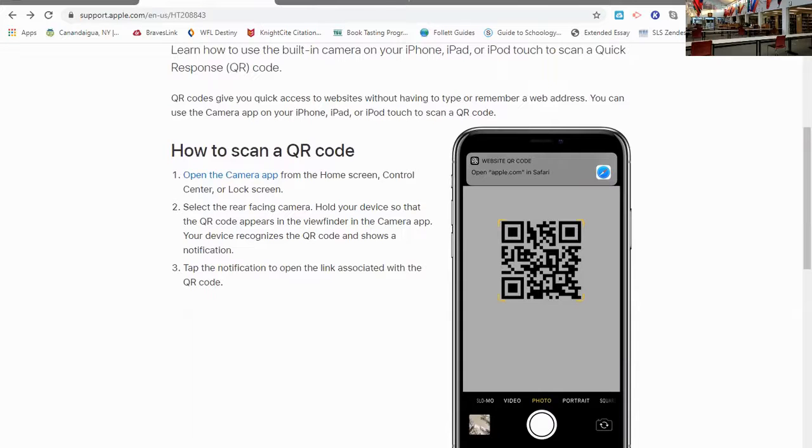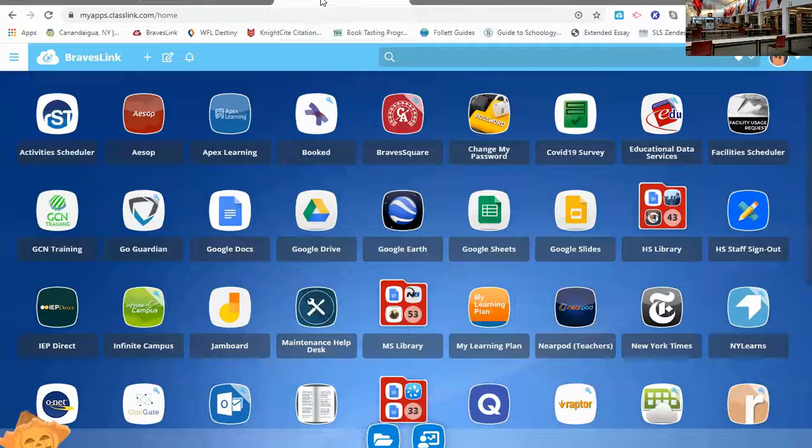You can also get to the catalog via Braves link. So I've opened up Braves link already, and I will do this if I'm using a desktop computer or if I'm using my Chromebook, just because I like the bigger screen to work with. So I'm in Braves link.